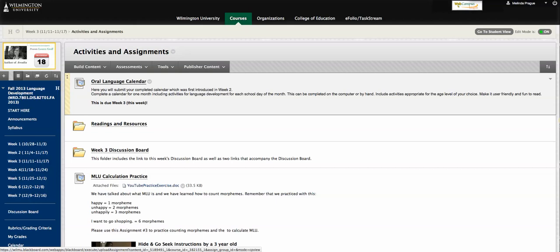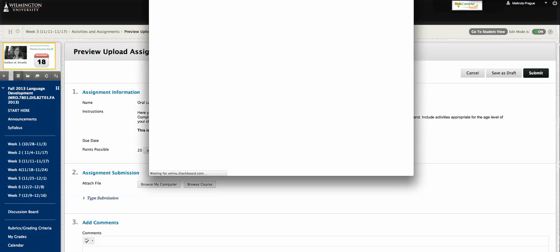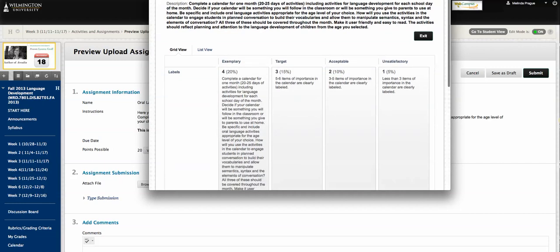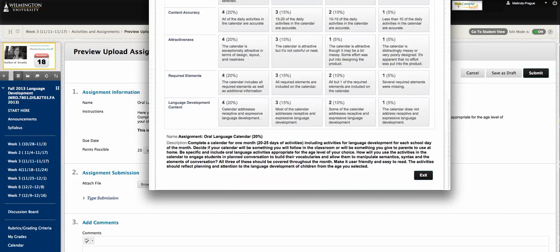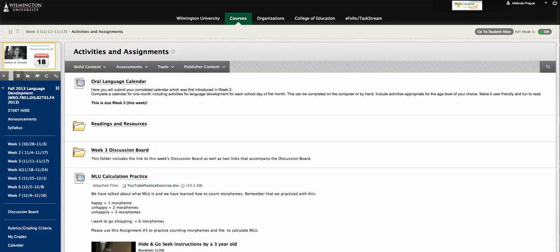So here's where you'll submit your oral language calendar. Notice when you go to do a submission, and I'll click on that, you can always view the rubric, which you want to do, obviously. You want to see how it is that you are being graded. So if you want your paper to be exemplary, you'll make sure that you've met all of these criteria. Okay, let's go back. You know as well that you'll click either here or here to do your discussion board.